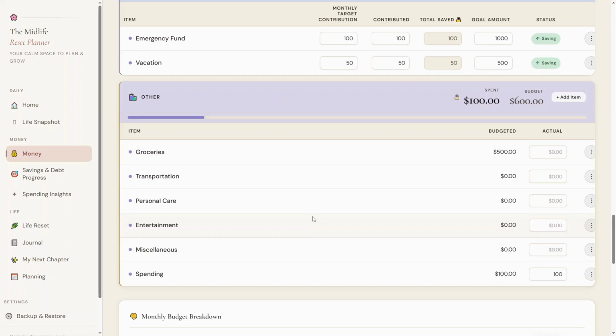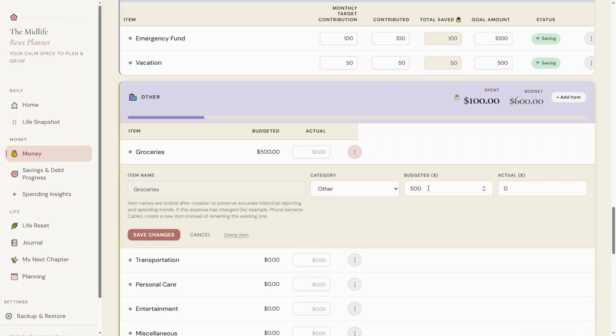Next is the Other section. This is where you'll budget for your everyday spending that doesn't fit into the other categories. To help you get started, common categories such as groceries, transportation, etc. are already included. To start, select the three dots beside each category to open its details.